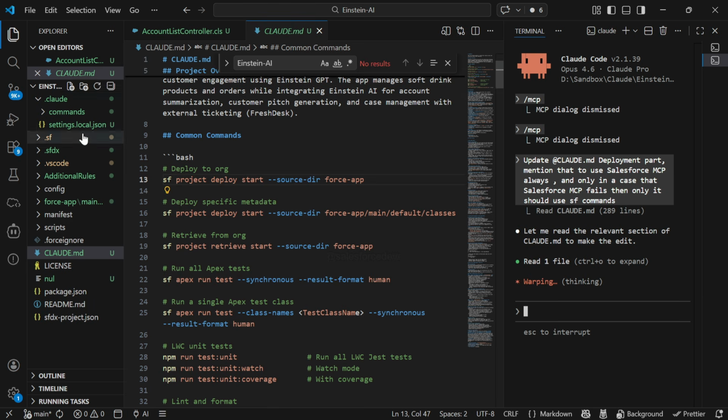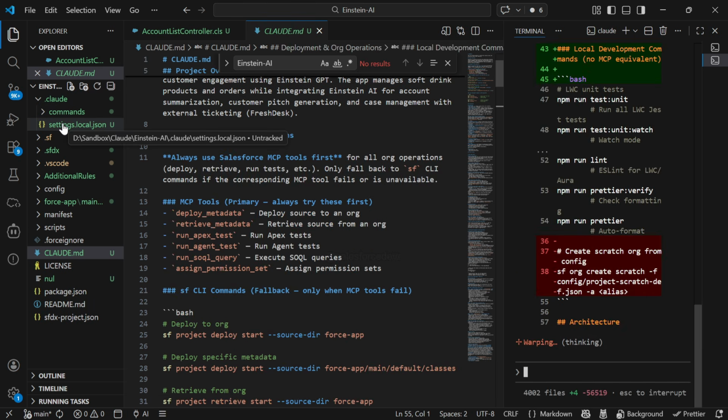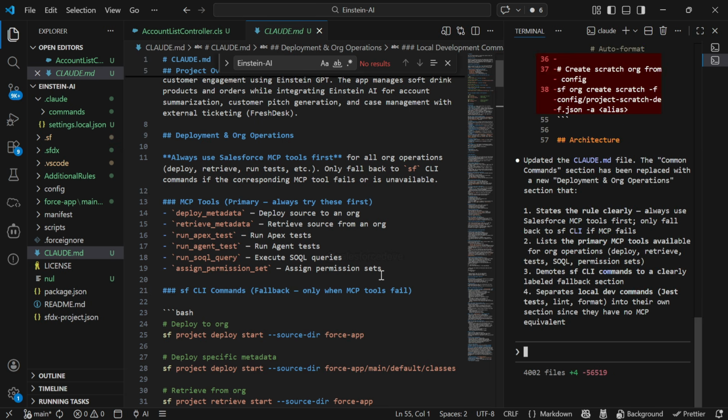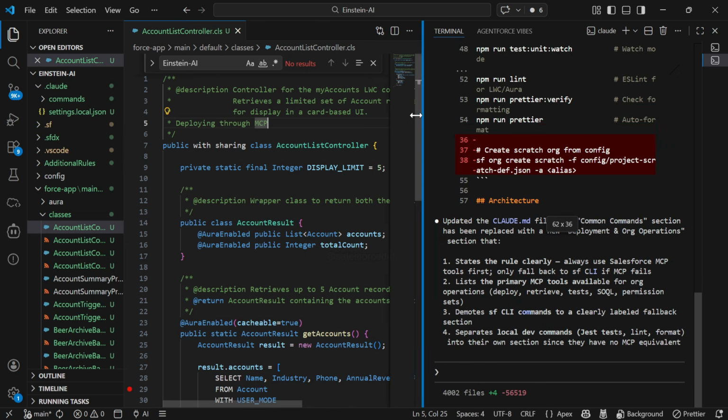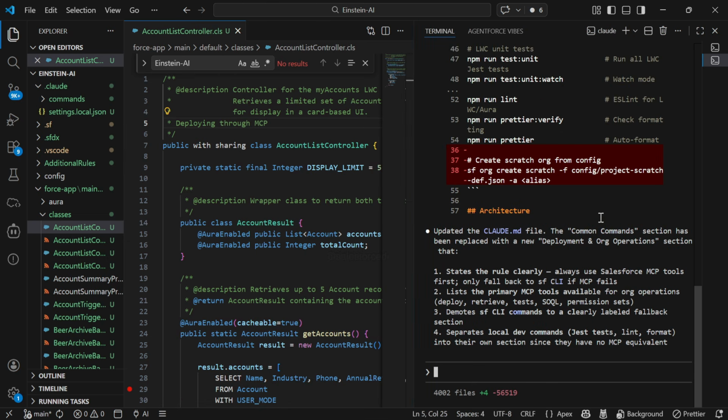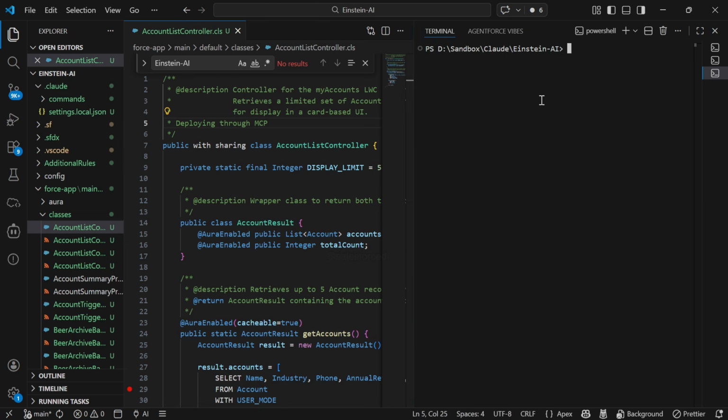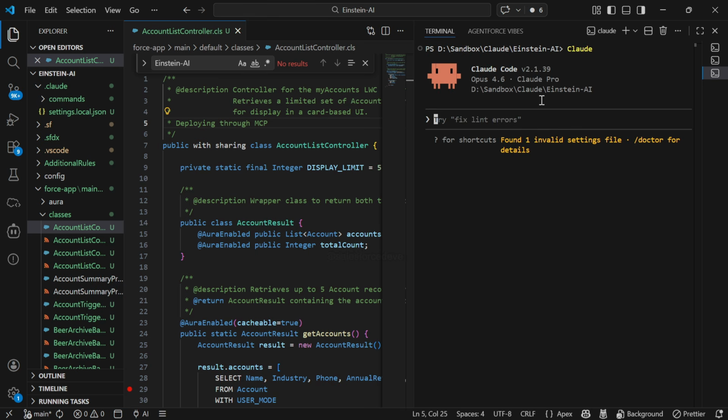And if you remember, we have also updated our settings JSON file that all the edits are allowed. So it will go ahead and directly update the file. So you see here, it's saying MCP tool primary, always try these first: deploy metadata, retrieve metadata, run Apex class. So now it's saying always use MCP first, and CLI commands only as a fallback when the MCP tool fails. So now we have updated our claude.md file. Okay. So now maybe in a new chat again, I will ask it to deploy something.